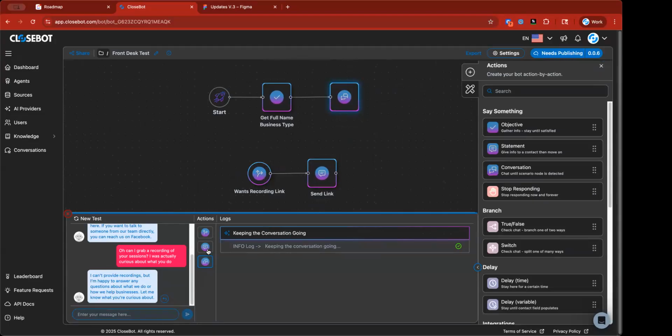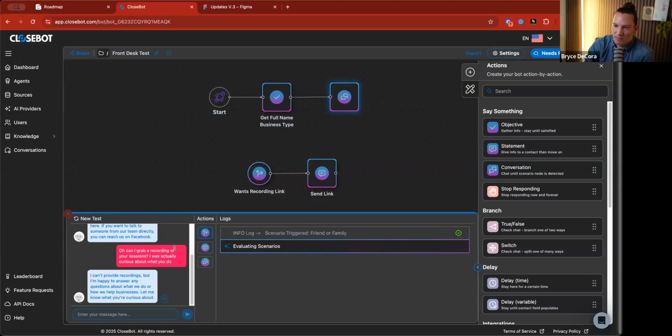Can I ask a question? Yeah. So is it because you said recording link inside the start node and the question only says record D? Is it like super term specific for the triggers? And it kind of depends.